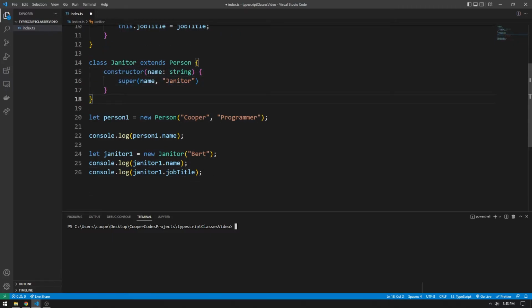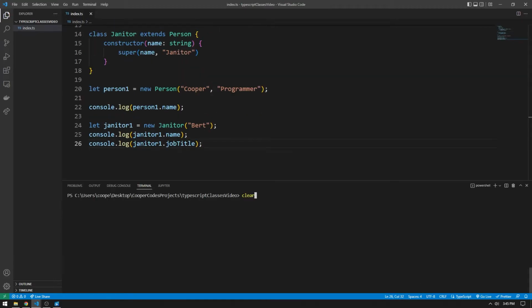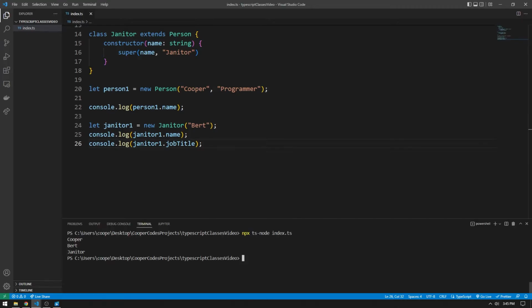We don't have to say janitor when we call the new janitor at line 24 because our constructor is setting that value for us. And so we can see that value here by running our code, and we can see that the janitor's job title is being set by our constructor here, so it knows it's a janitor, which is super great.